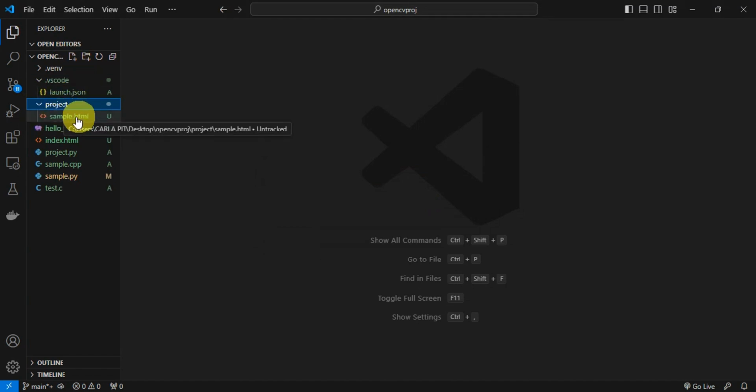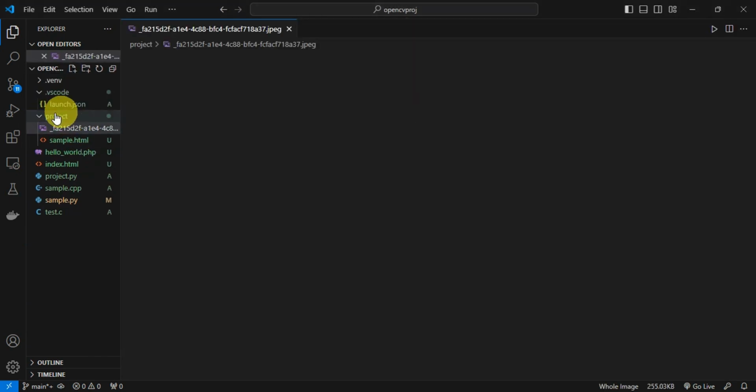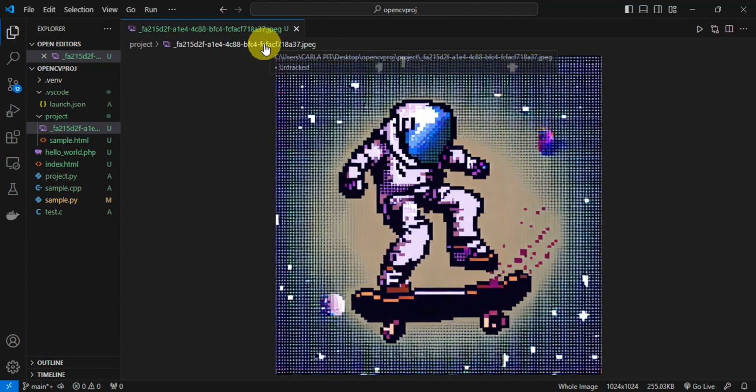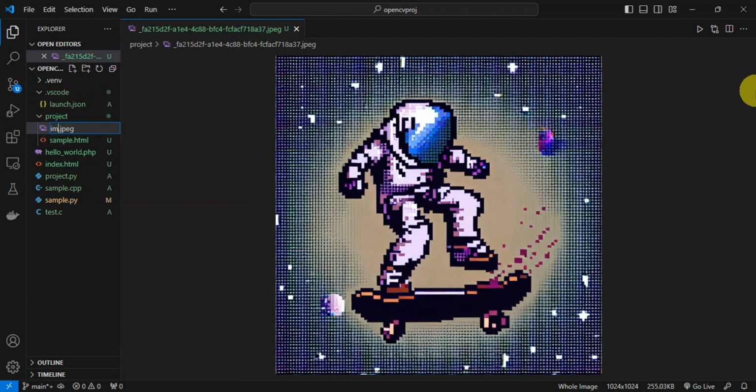Since we have added this one in here, let's go ahead and add a photo as well. To add a photo, you could simply drag and drop the photo here onto the same folder. As you can see, I've added this specific image already, so that it would be easier for us. Let's try to rename this one first. Click on rename and let's name this image. So it should look something like this right after.